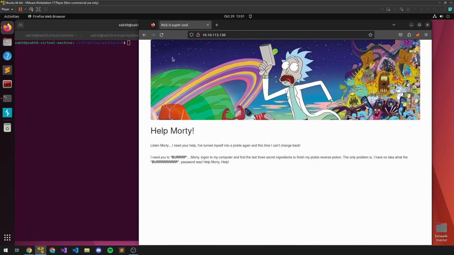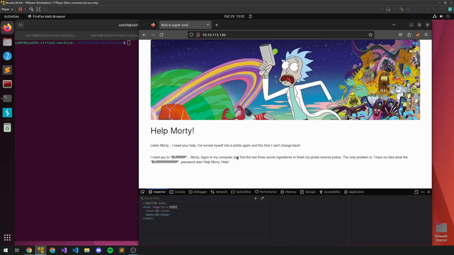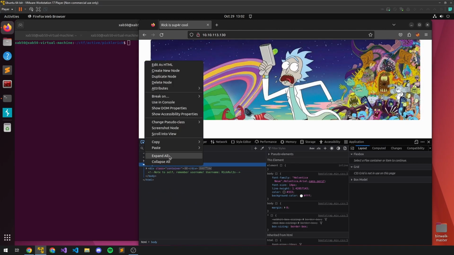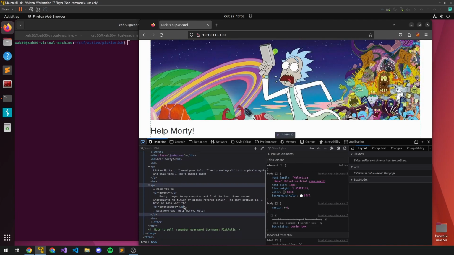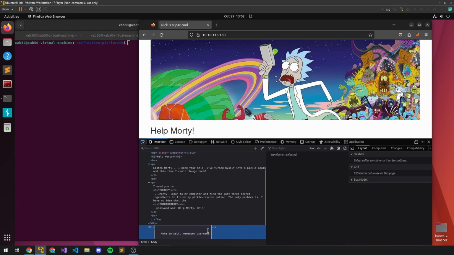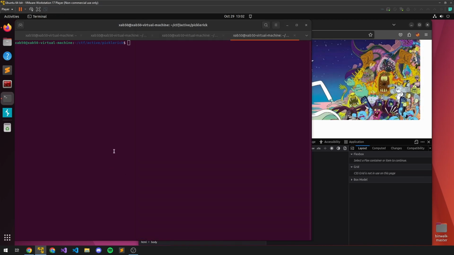It says Rick is super cool for a title. Listen, Morty, I need your help. All right, let's first take a look at the source here, see if there's anything interesting. I like to go to the body, expand all. There's definitely this comment here: Note to self, remember username Rick rules. It looks like we already have a username.